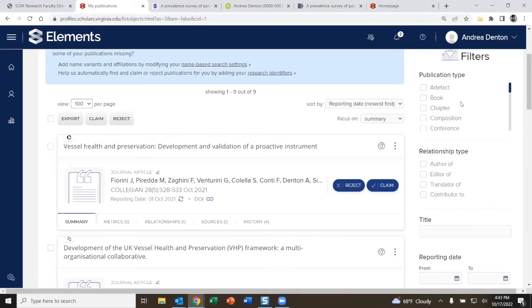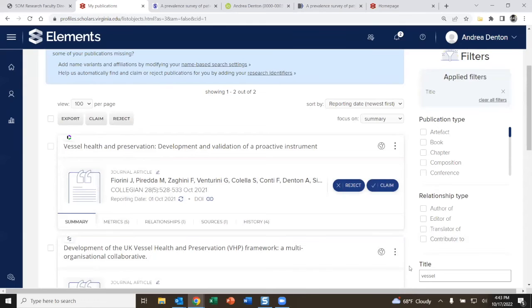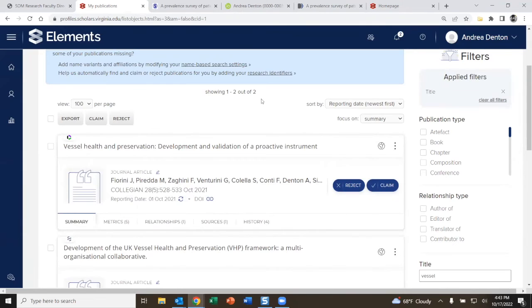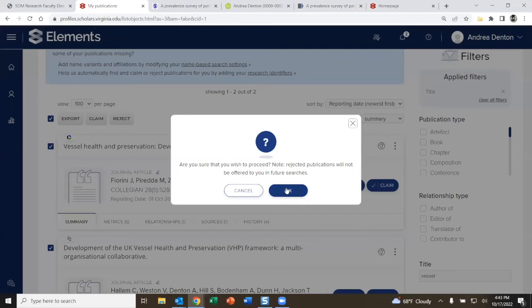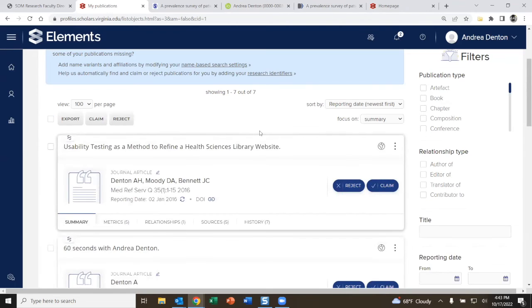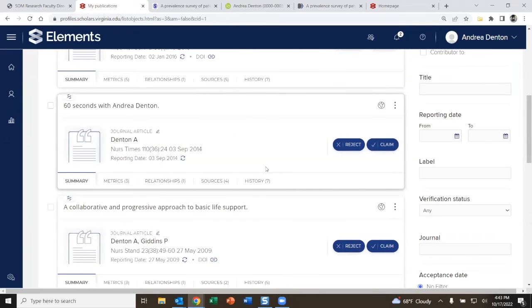I then can use these filters on the right. I may notice that several of these articles are about vessels, and the Andrea Denton here does not write on vessels. So I'm going to type that word over here in the filters in the title. And notice now that I've filtered down out of those 9 possible articles to just 2. I can easily grab both of those with the Select All button and reject them from there. Clearing all filters on the right will bring me back to the additional publications waiting to be claimed.